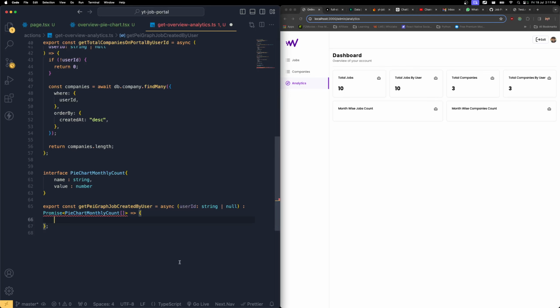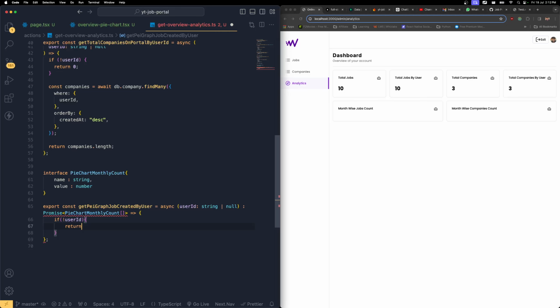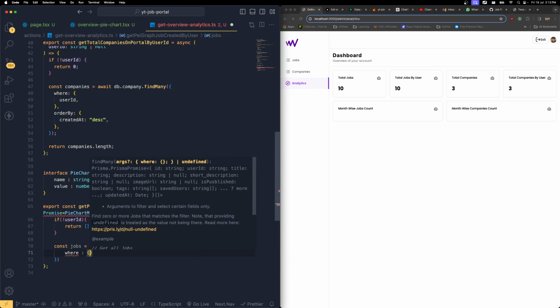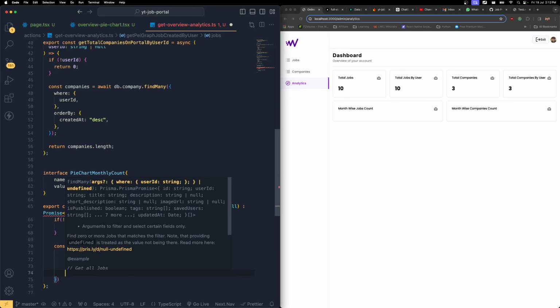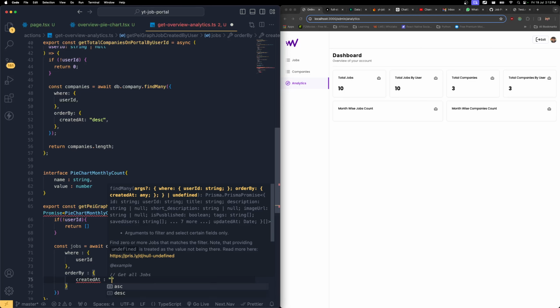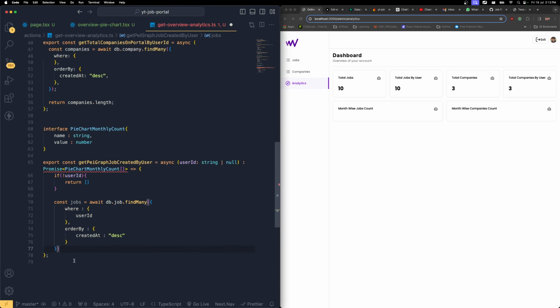Now if there is no user ID, in that situation we need to return an empty array. Perfect. Then if I do have all those things, I need to fetch the jobs. So const jobs is equal to await db.job.findMany, open it, and here I say where the user ID, and I'm going to order the data by createdAt in descending order. Okay, fine. Now the job has been completed.